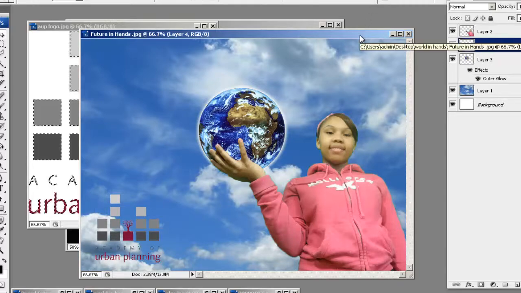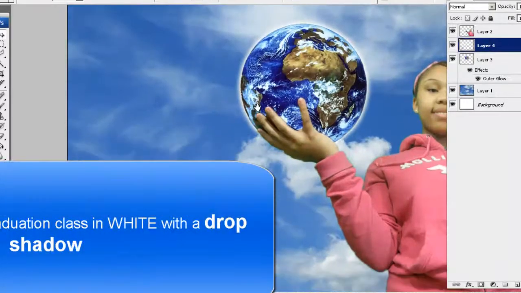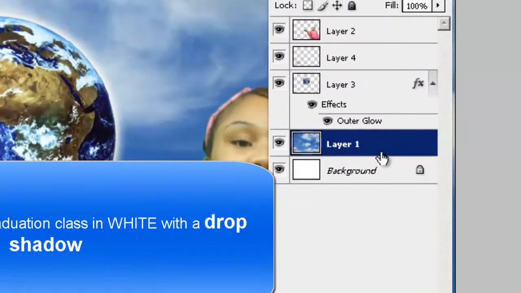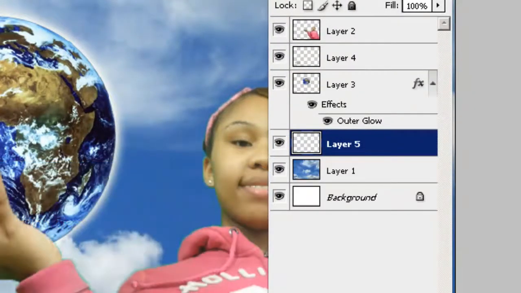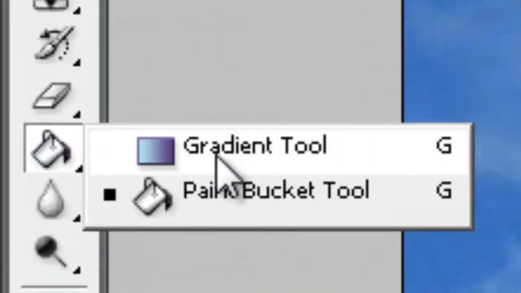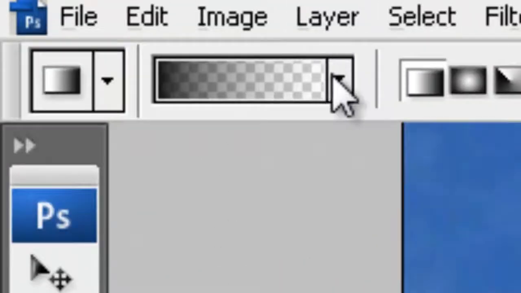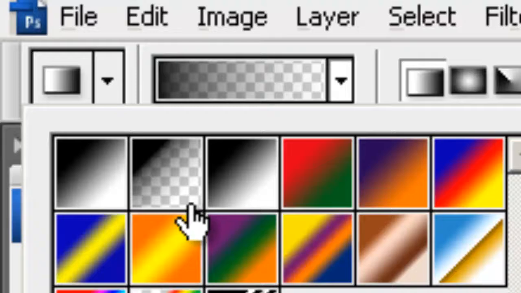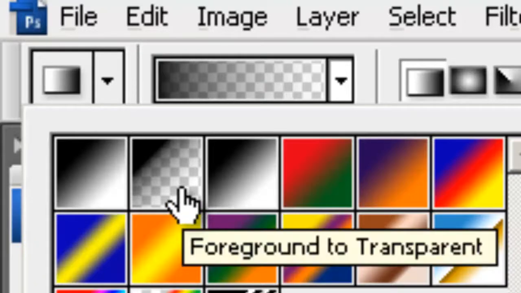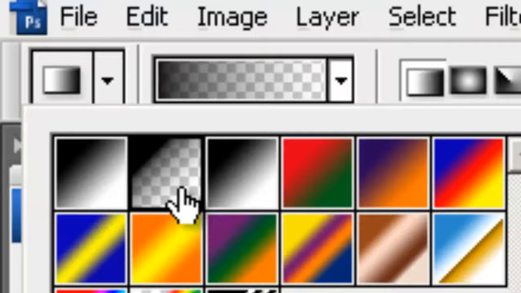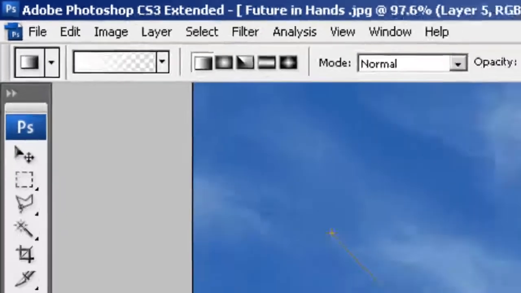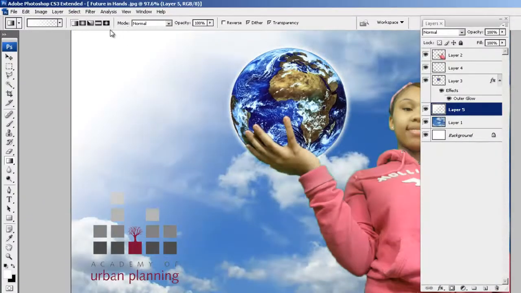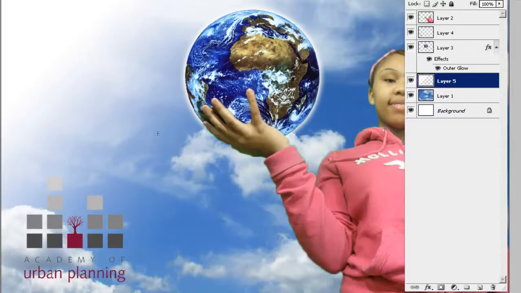So what we're going to do now is we're going to add a gradient. So I'm going to click on the sky layer. I'm going to create a new layer right above it. I'm going to right click on the paint bucket and select the gradient tool. Now we've got a number of gradient options. I can see that the second one is foreground color to transparent, and that's the one we want. But we don't want black, we're going to change it to white. So now it's white to transparent. So for instance, if I click and drag, I can see that it's white into whatever is behind it.